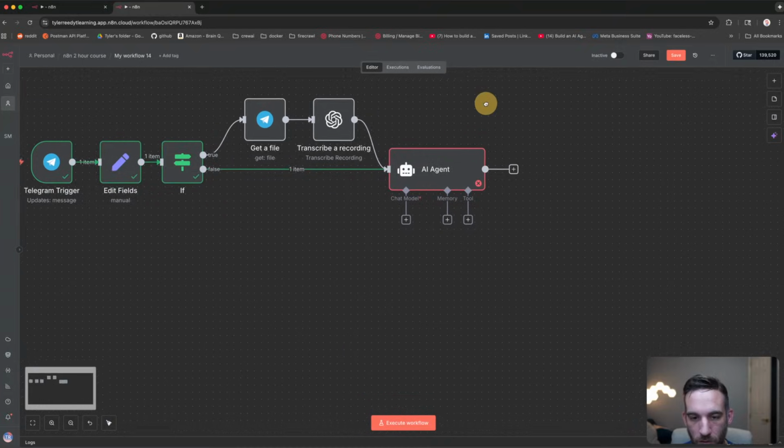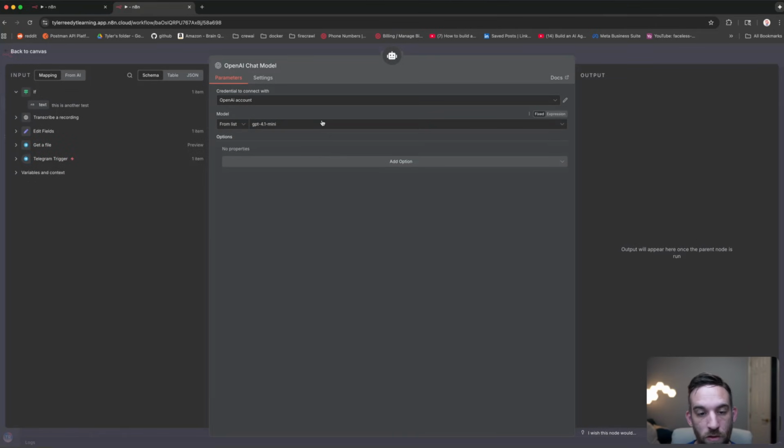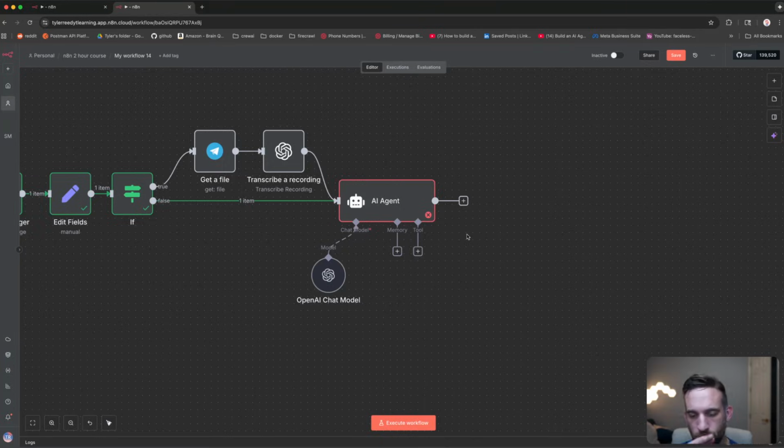So the first thing we need to set up with our AI agent is a chat model. So I'm just going to give it OpenAI, of course, again, you can use whichever one you want to. We can start out with 4.1 mini. You can change this to anything that you would like. And so now this is actually good to go, but it doesn't do anything.